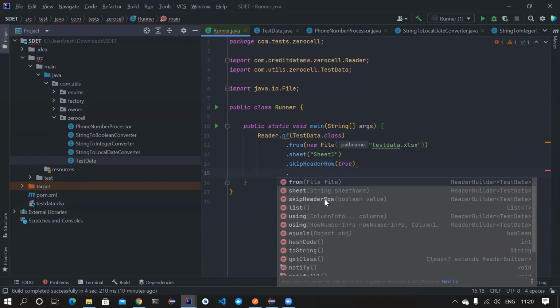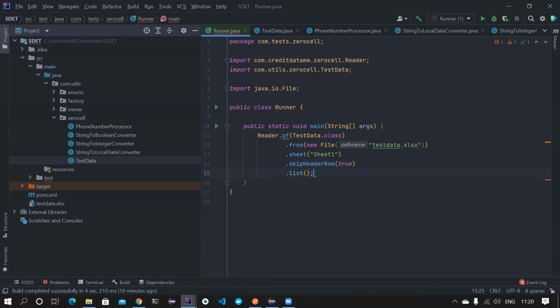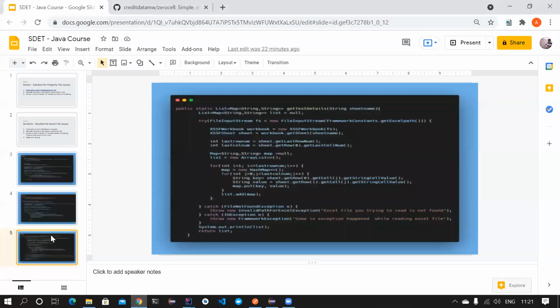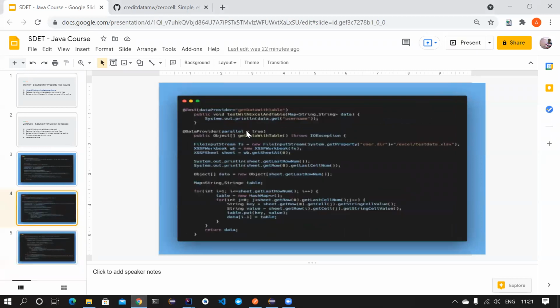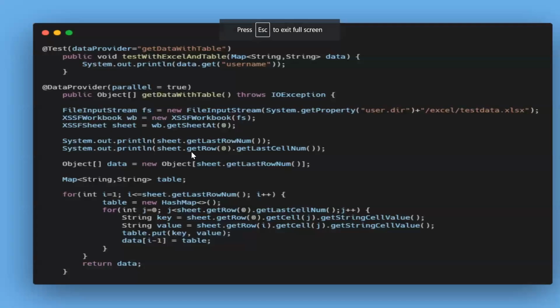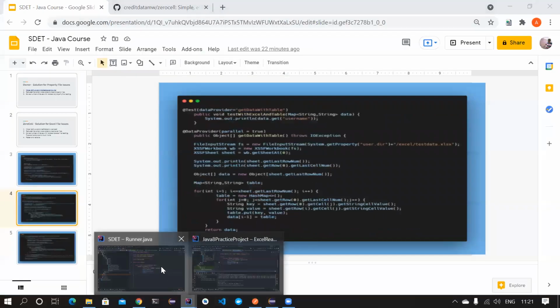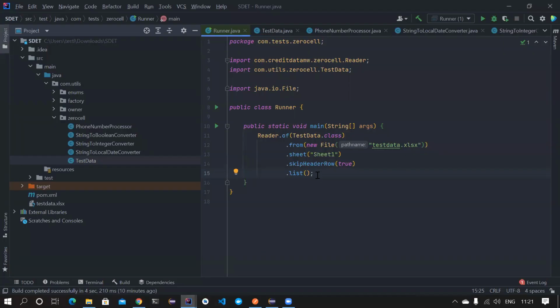And at the end of the day, give all these things in the form of a list. So this basically returns you a list of hash map, right? This is what we have also seen here in the code. At the end of the day, we are storing it as a list of hash map so that we can easily work with the data provider. We're going to do that soon, but for now, we are just going to see whether we are able to read it.